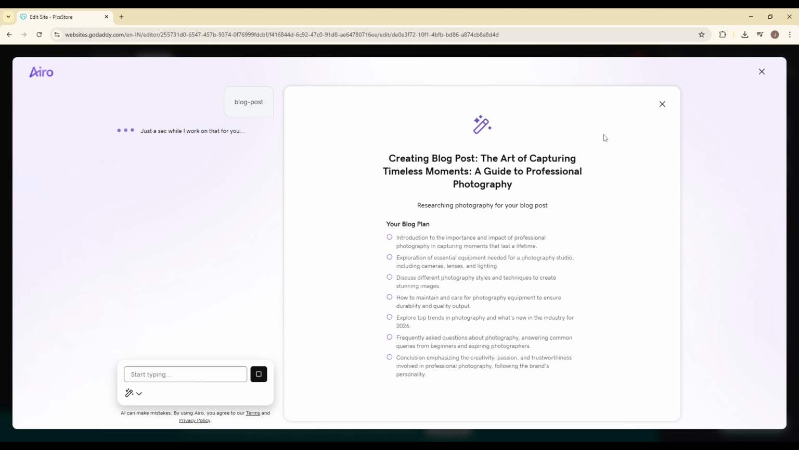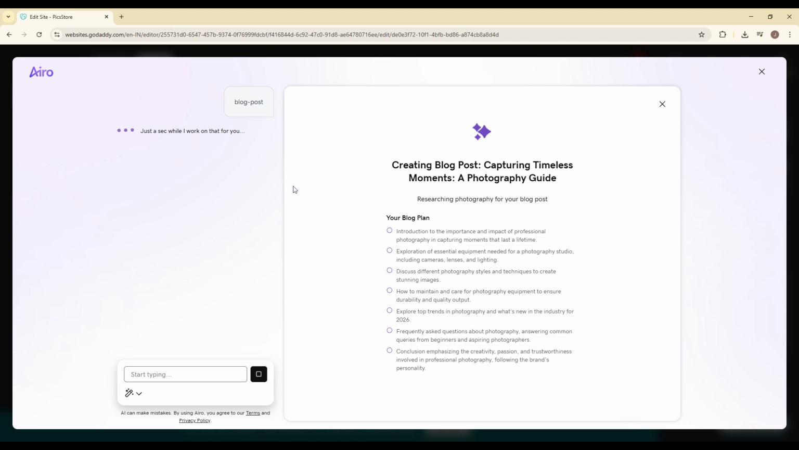Once your blog post is ready, you can either publish it immediately or save it as a draft if you're not finished yet. Publishing will make the post visible on your website right away, while saving as a draft allows you to come back and edit it later.